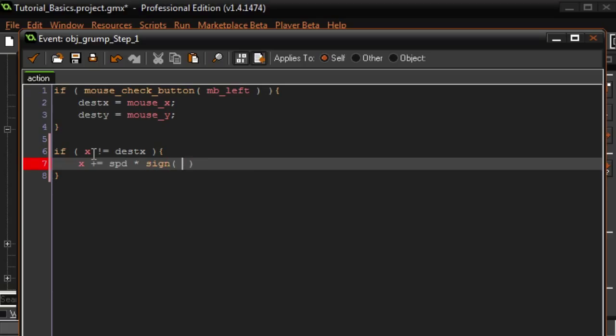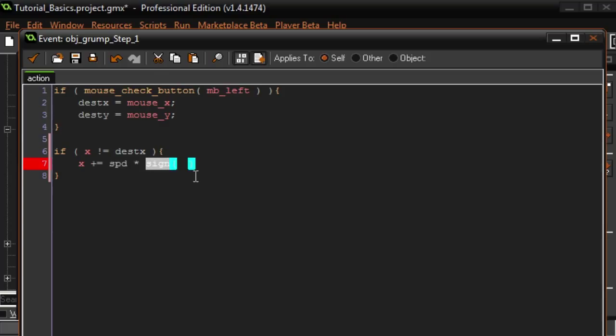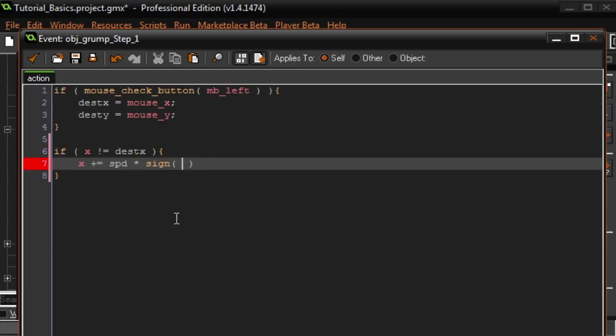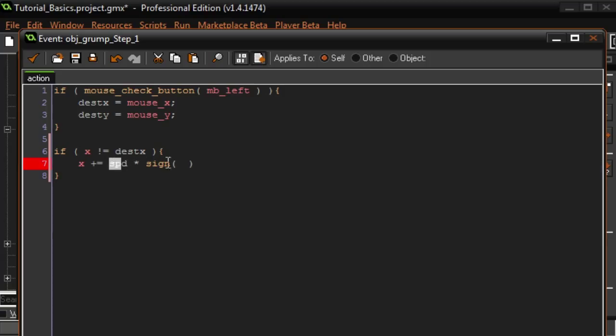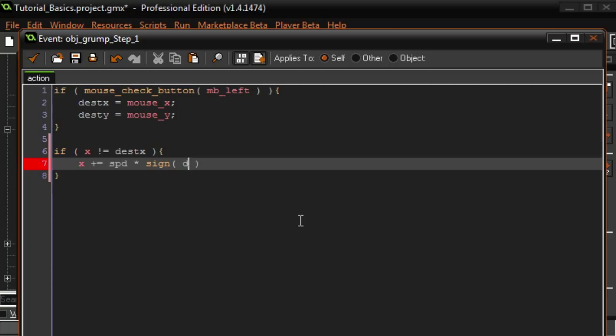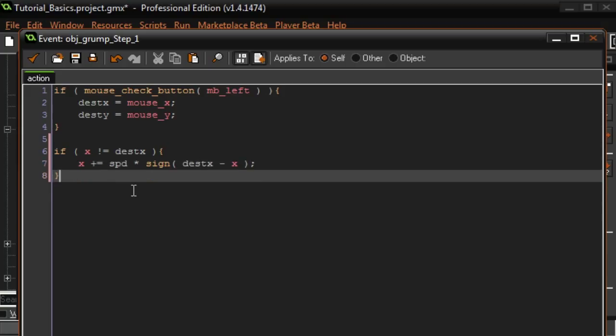sign. First off, if you do not know what this function does, it returns one of 3 values: 1, -1, or 0. If you plop a negative number in there, it returns -1. Plop it positive, returns +1. It essentially returns whether a number is positive or negative, and then we can change the value accordingly. But then we're going to do destination X minus X. There we go, simple enough. And now we're going to do the exact same thing for Y.